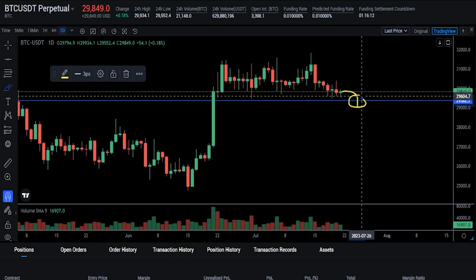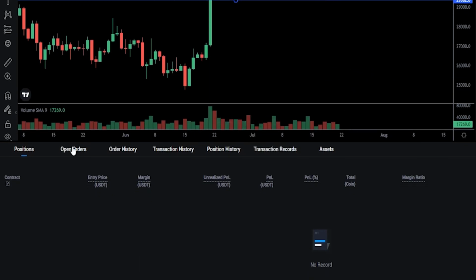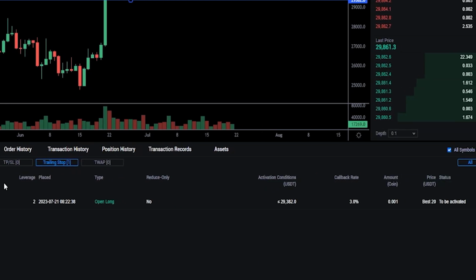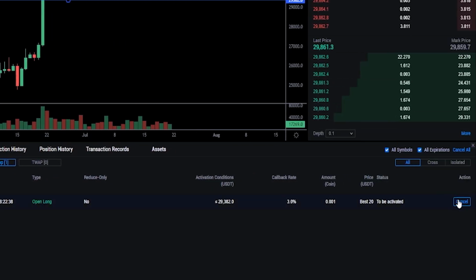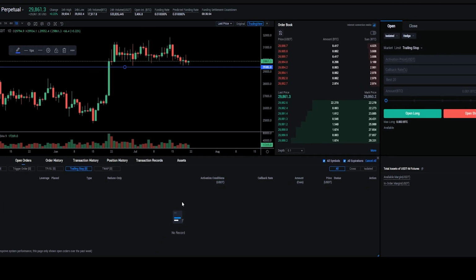But that's how you get that done. If at any point you want to cancel your trailing buy order, just simply come down here, click on the Open Orders tab next to Positions, then come over here and click on the Trailing Stop tab, and then over here on the right hand side under Action, just simply click on Cancel. Now as you can see, I just removed the trailing buy order.